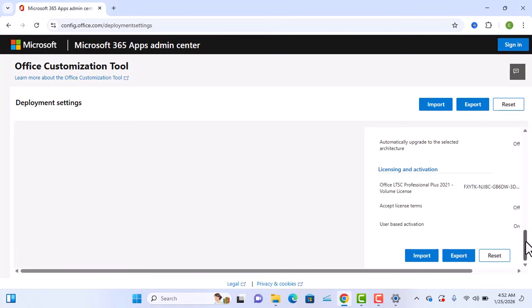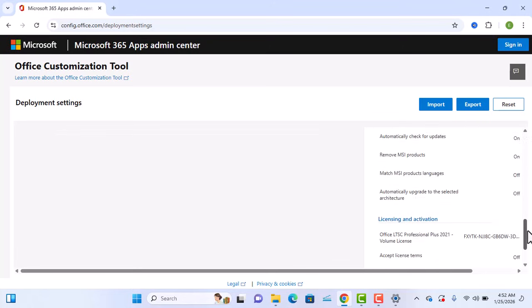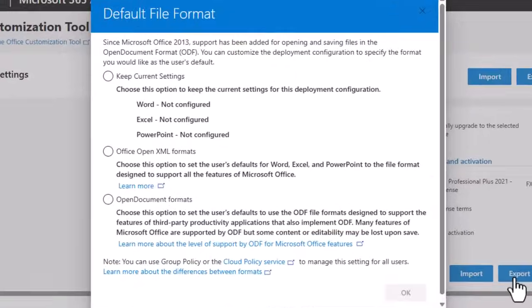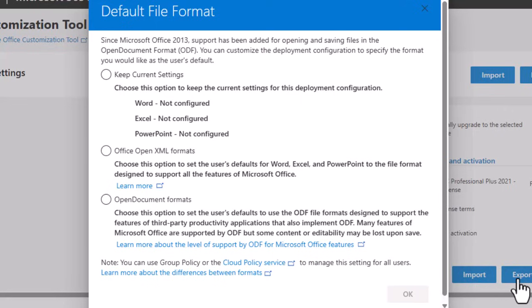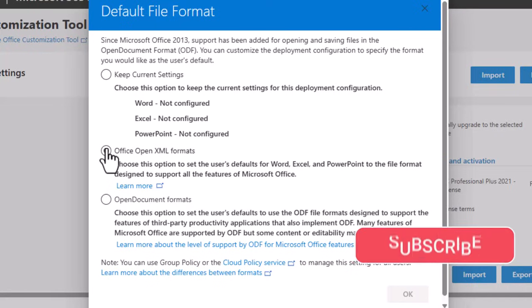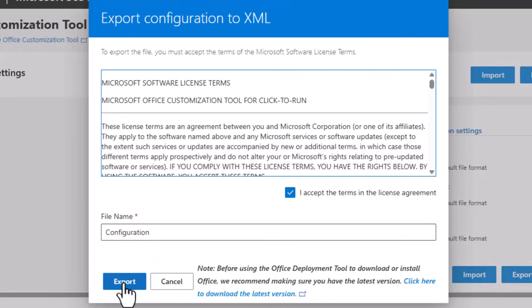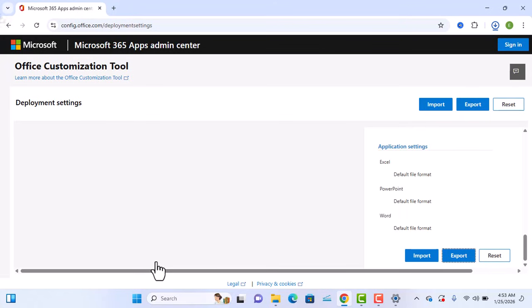Now once this is done, the next thing you have to do is click on this Export. Once you click on this Export, this will pop up on the interface of this particular website. Now click on this Office Open XML format. Click on it and then OK it. Here you are going to accept the terms in the license agreement. Click on this to check it and click on Export. Now you can see this has downloaded.